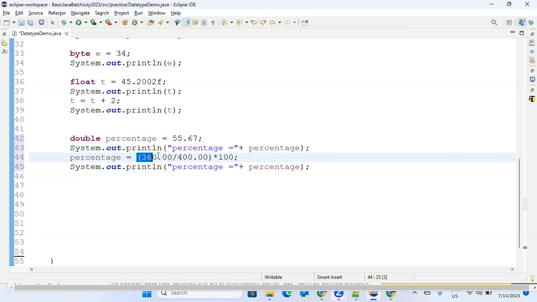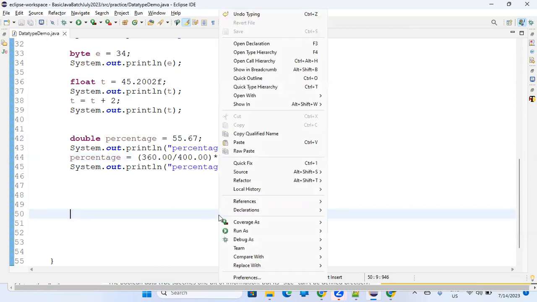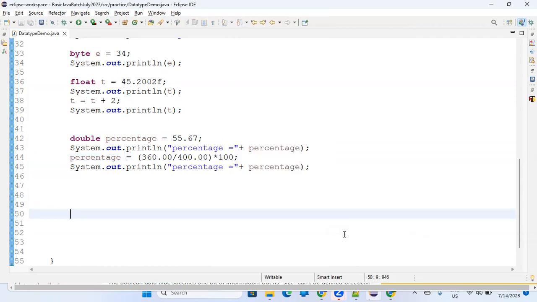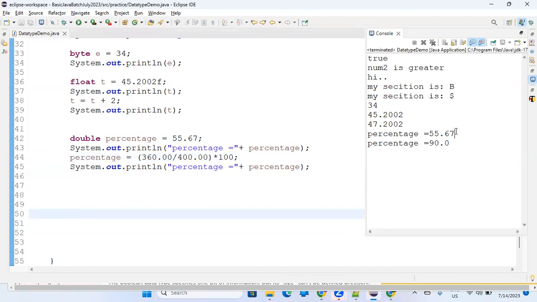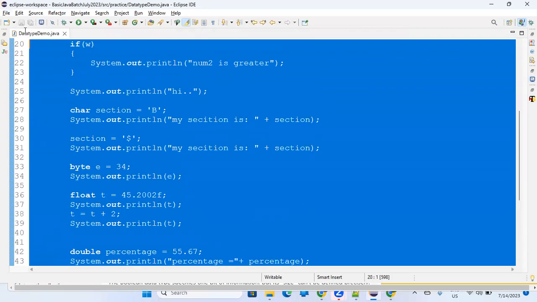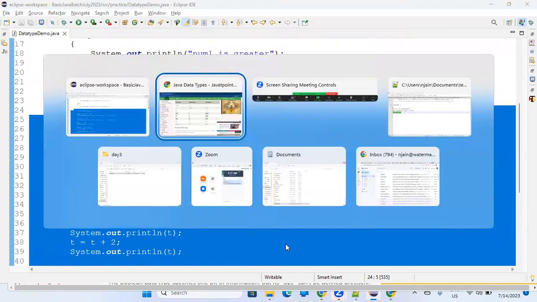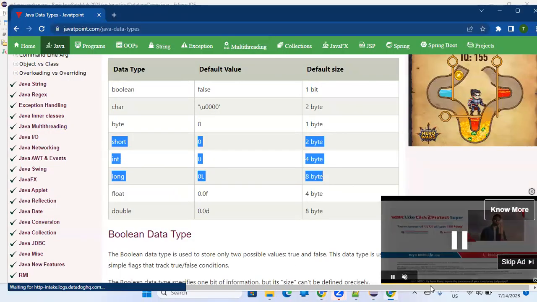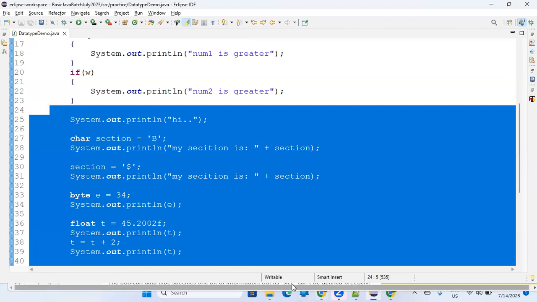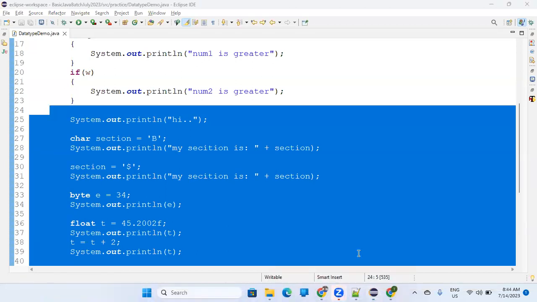So you can have a mathematical expression anywhere, and then we are printing it. Let's run this. It's saying percentage is equals to 55.67, and then it is calculating based on line number 44, and then we are getting this. Fine. I'll give you this program, and some of the next lines I'm giving you, not everything, so you can see that and try at your end.